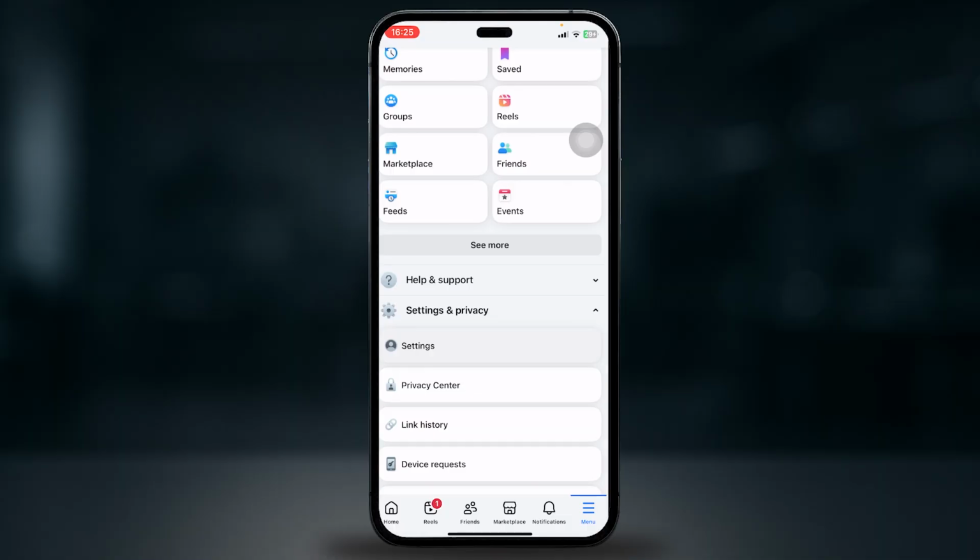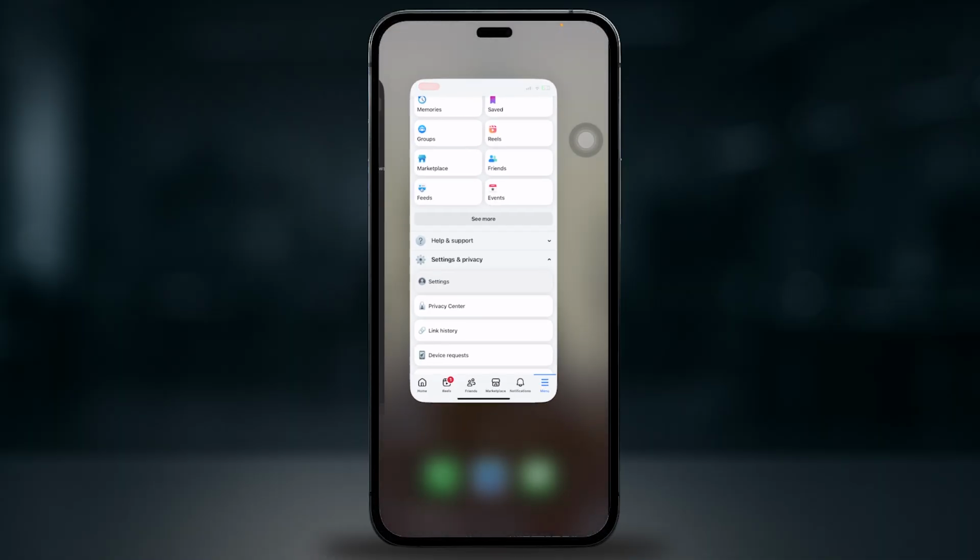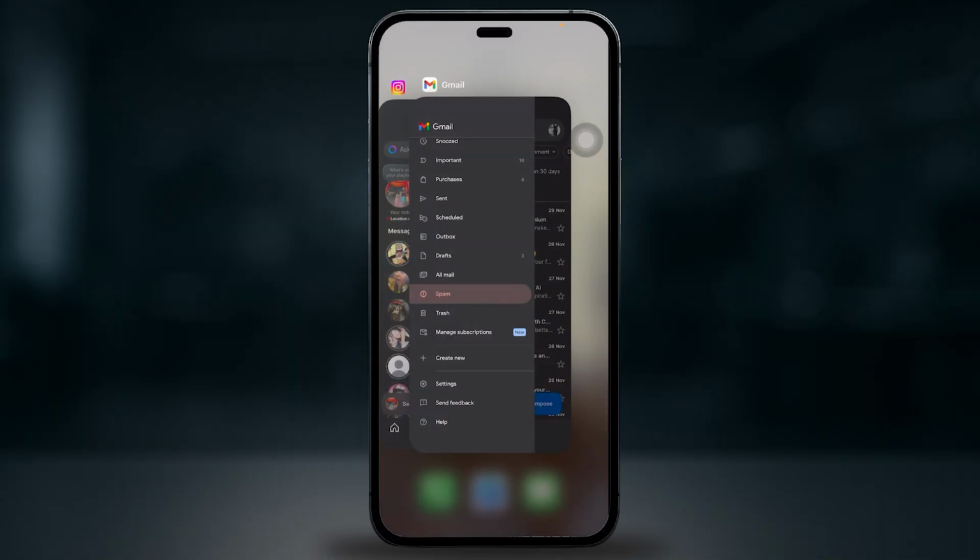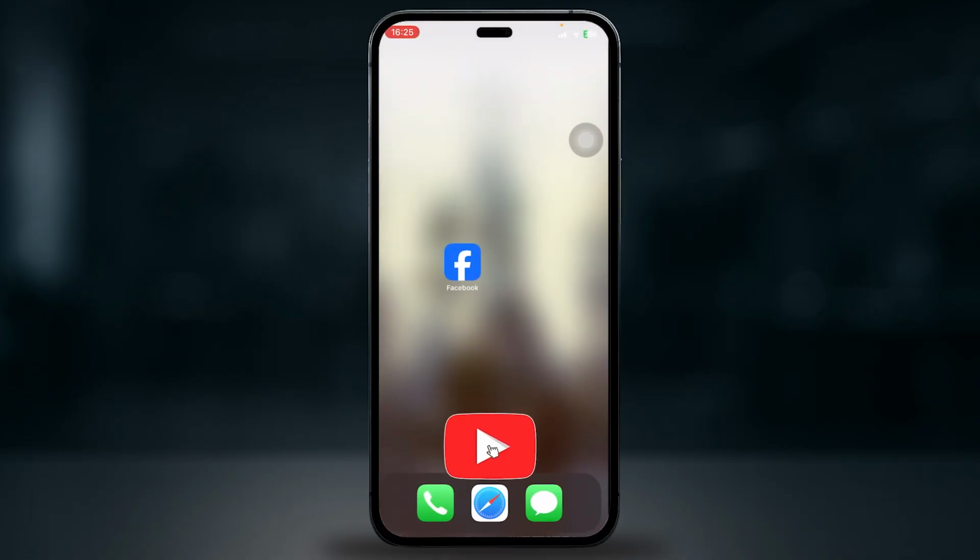Safety tip: only submit verification directly through the Facebook and not emails. Quick fix: use a computer browser if the app still fails, and that's it.